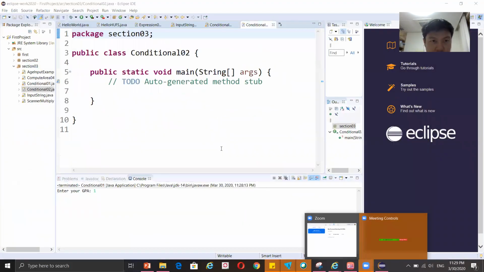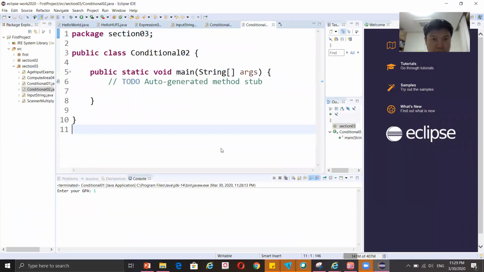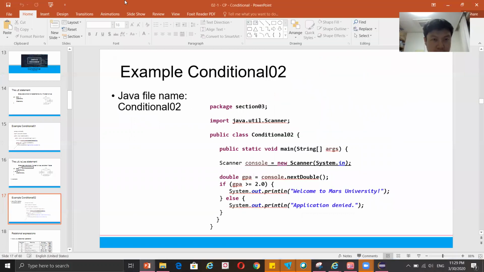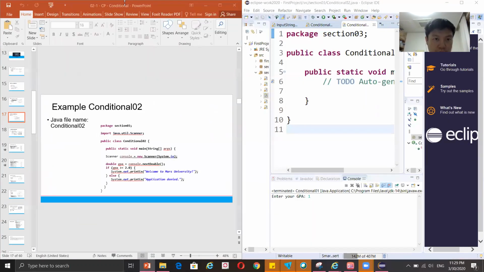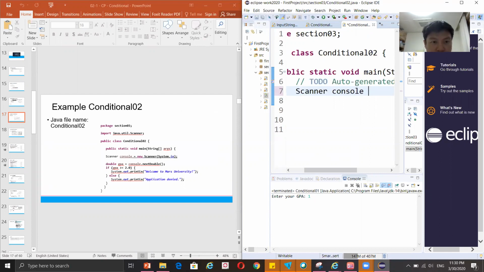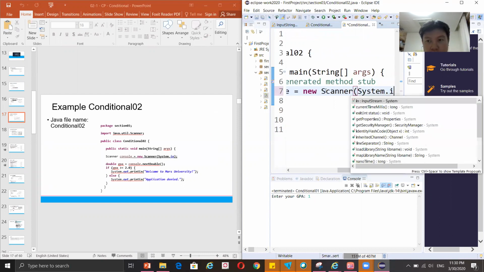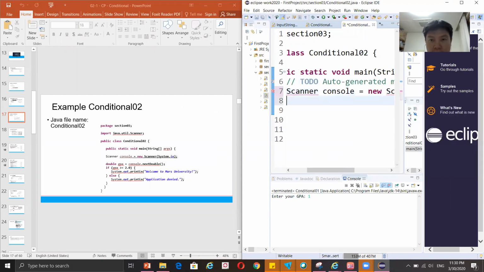Okay, so you can check this one like this. I don't want to copy and paste, but I want to make it one by one. So let's see. First is scanner, and I want to define the console equal to the new scanner System.in. Okay, and you know this has an error.